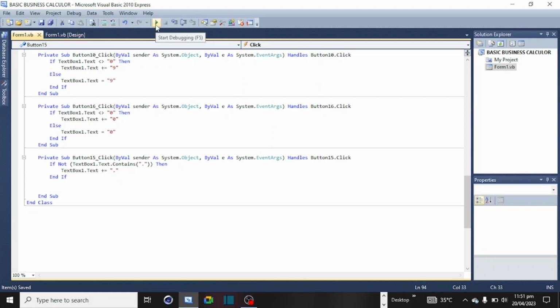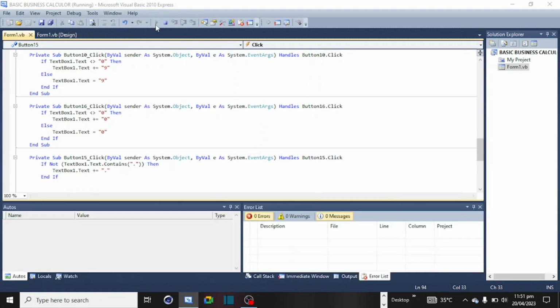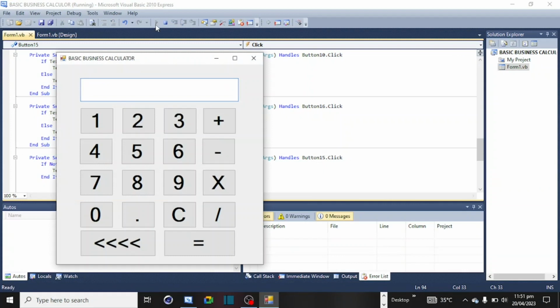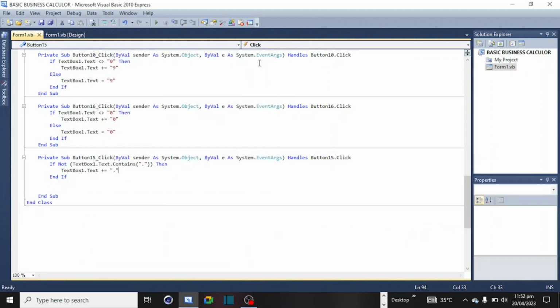Okay, so now let's see if it's going to work. Let's run our program to test it. Ensure each time you type a code, you check if it's working, so you won't end up typing a bunch of codes and finding so many errors. So I'm going to say 1.2.3.4.5.6. So it's actually working. It's working. Now let's move on.